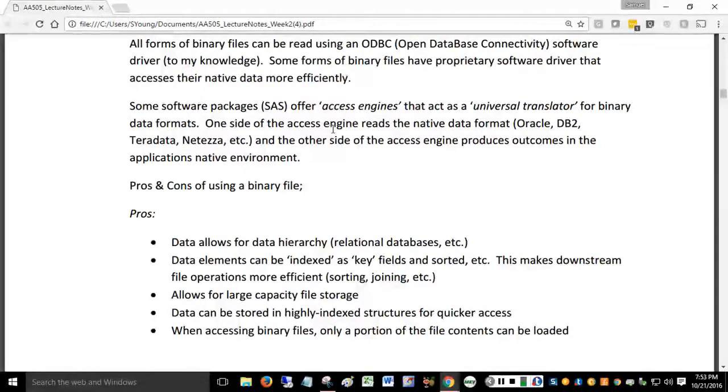Some of the software packages, like SAS, offer what's called an access engine, and that acts as a universal translator, using a Star Trek reference, for binary data formats. One side of the access engine reads the native format, Oracle, DB2, whatever. The other side of the engine produces output in the application. So one side is reading Oracle, the other side is reading SAS.